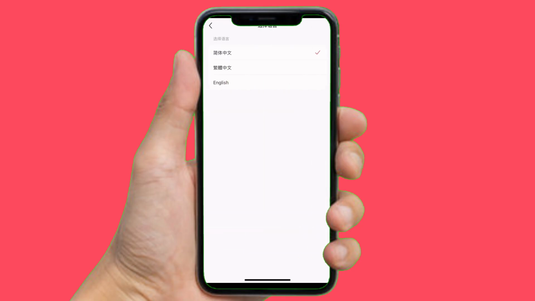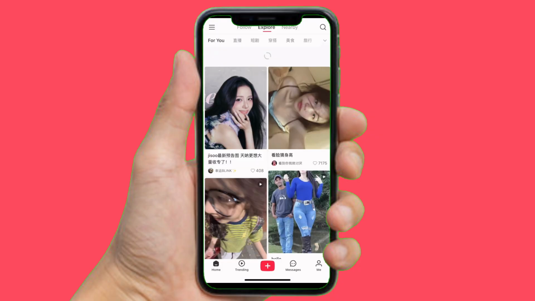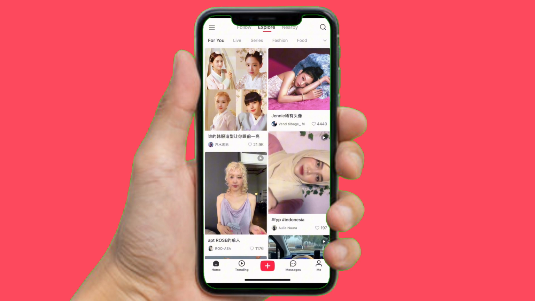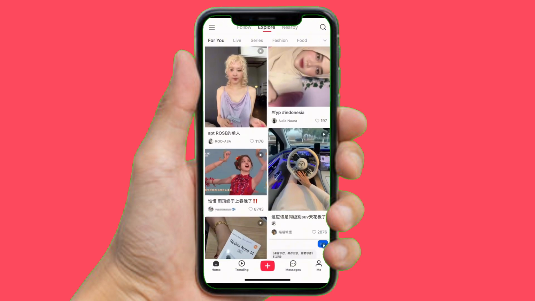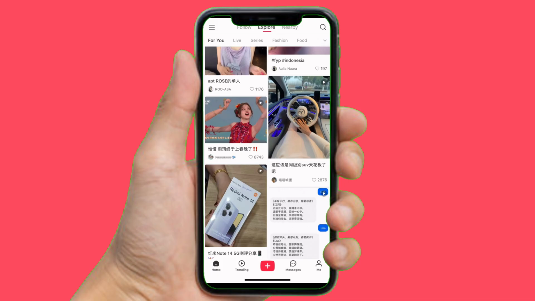Now tap on it. Then now here you can find the English option. Now tap on it. And now you can see the language has been changed into English. And that's it. This is how you can translate the RedNOTE language to English.